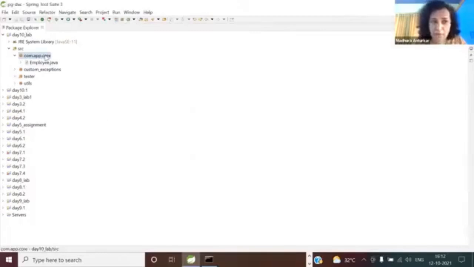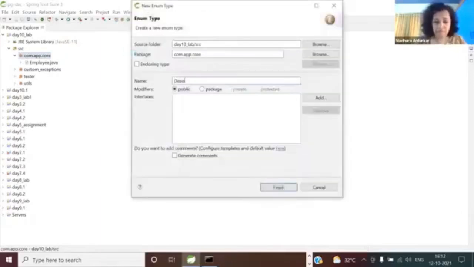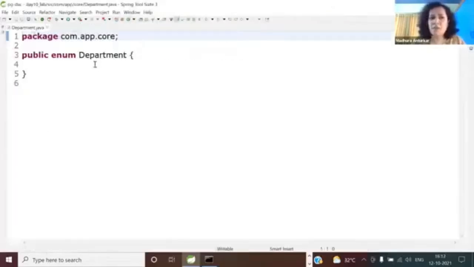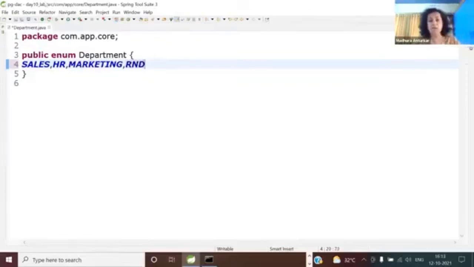So here, in the Kind dropdown list, simply choose enum. Like I said, the enum constants you can decide. So suppose you are having a sales department, marketing, and let's say R&D. You can keep as many as you want.